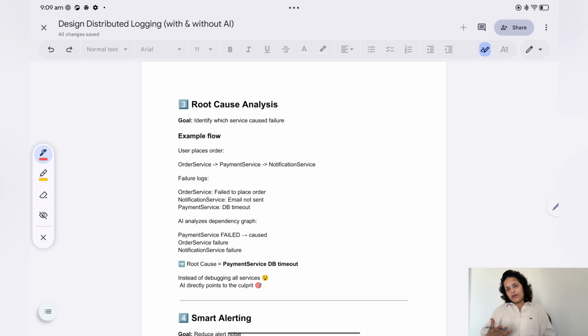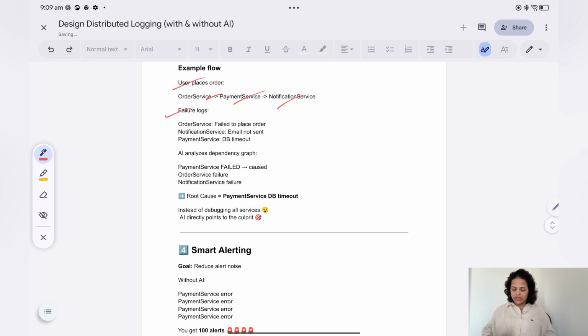Third one is root cause analysis. It will find the root cause of some exception which is happening, right? So the goal is to identify which service is causing the failure. Example flow: user placed the order. Order service, payment service, notification service, everything is going in an order, but the log failure is something like this: order service failed to place the order. So because of that, notification did not send the email. And then payment service shows the DB timeout. But who was the culprit here? Payment service and notification service are dependent on this order service, but order service was failing here, right?